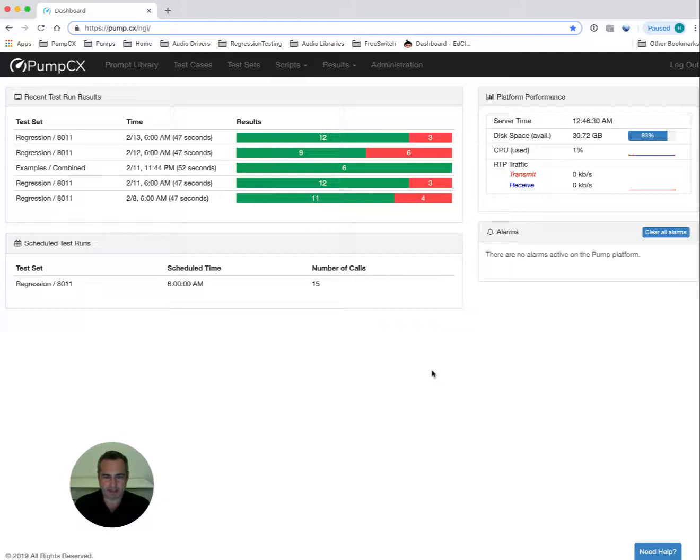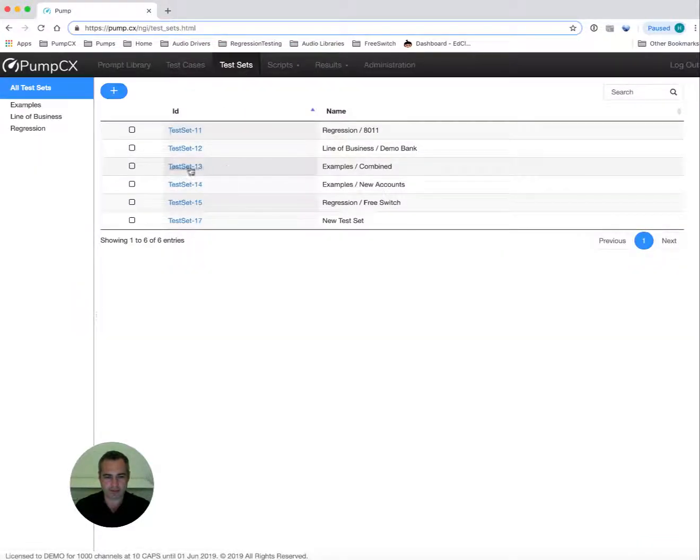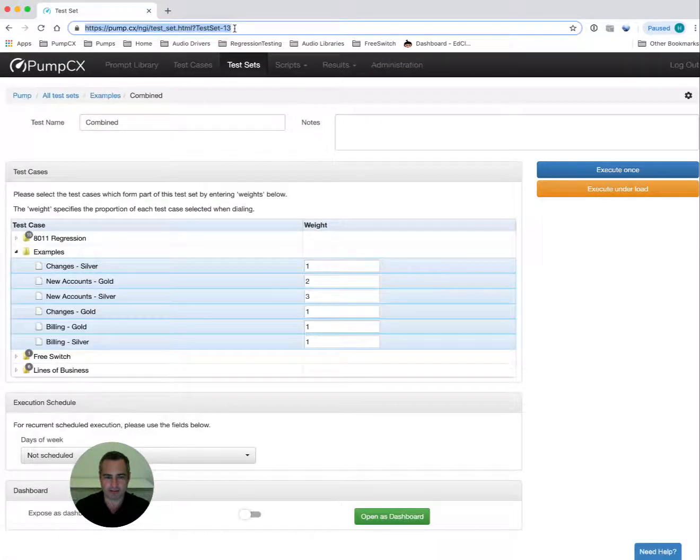Now this pump test case is fairly simple. It executes against our in-house Genesis platform and just runs a few simple test cases, which is a test set we've seen quite a few times before, which is the examples combined test set. So if we look in our Genesis environment, under test sets, we'll see test set number 13. That's the test we're going to execute now. So when we do that, we can see 13 is there. And remember that number because we'll come back to it shortly.